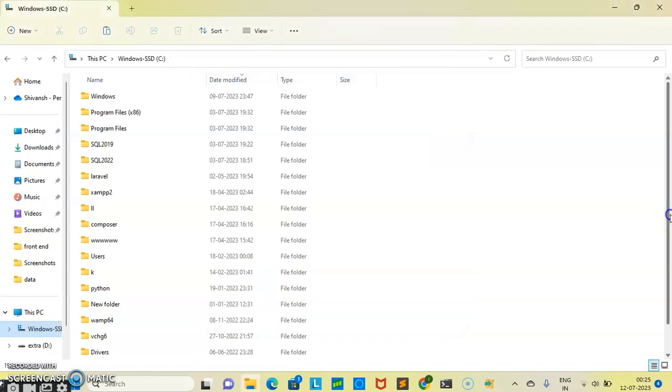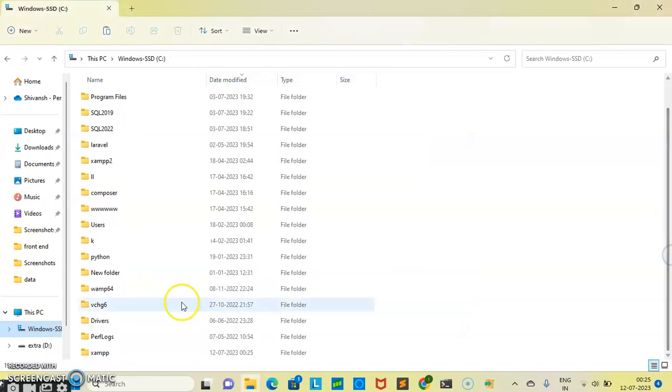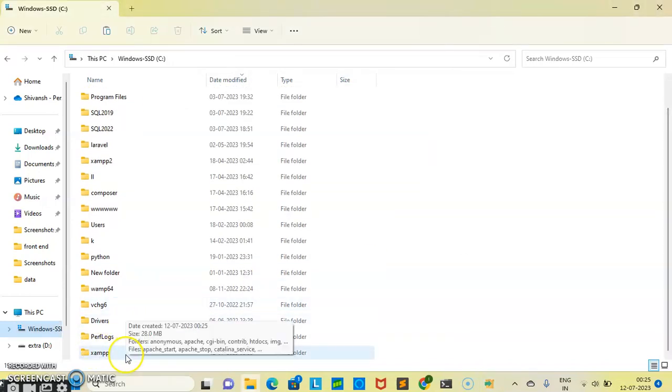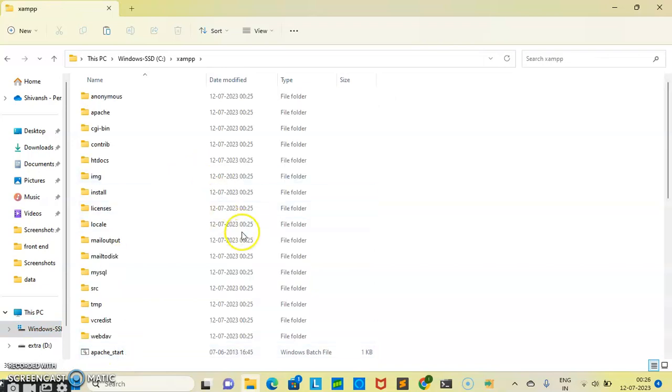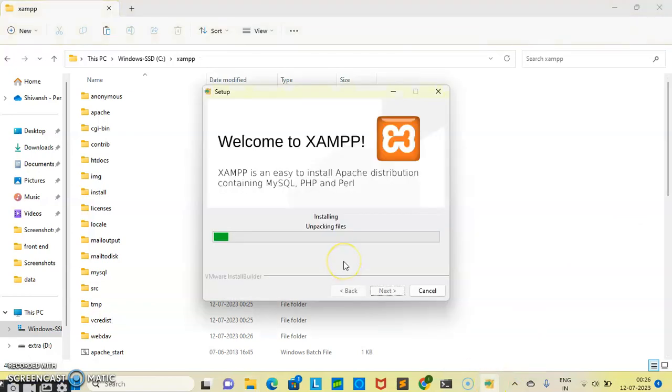I think the folder is automatically created. Let's check this Xampp folder. Some basic folders are already created here. So you click here. It will take some time installing some packages. Okay, and when we get to the next window, I will be back.